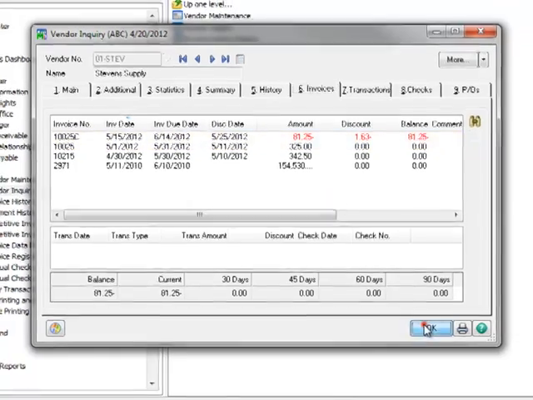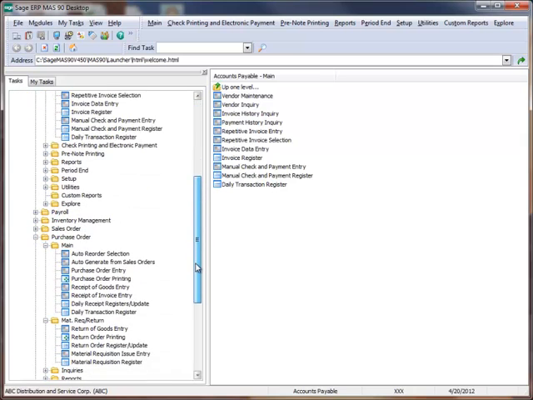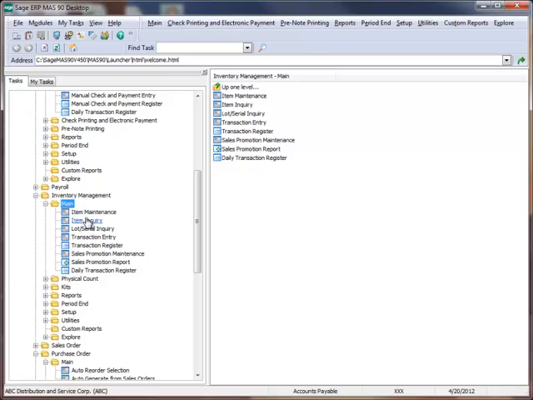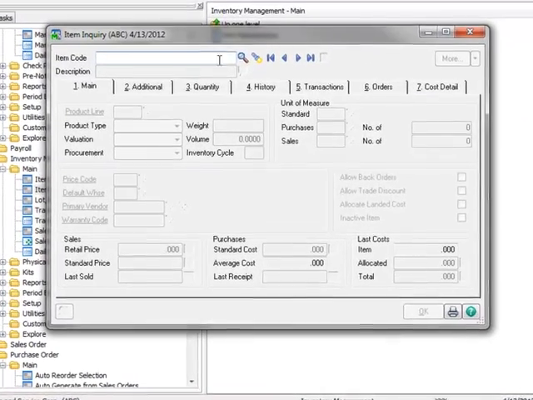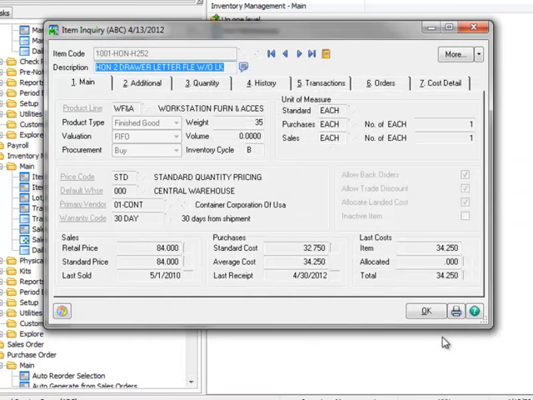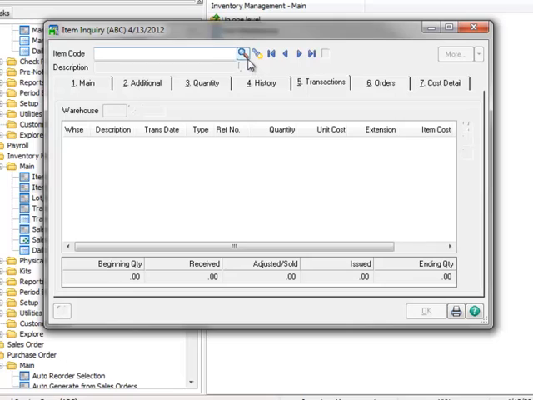Next, we'll review inventory quantities, and to do this, we'll return to the menu tree and open Inventory Management, Main, Item Inquiry. Using the lookup, we'll select the item used in our first example, then we'll open the Transactions tab. As you can see, the two returned items are listed here, along with the reference number from the return of goods. Now let's click OK and review our second example.